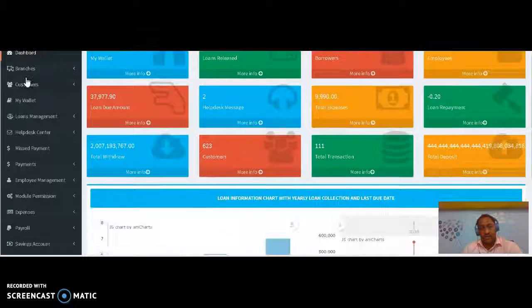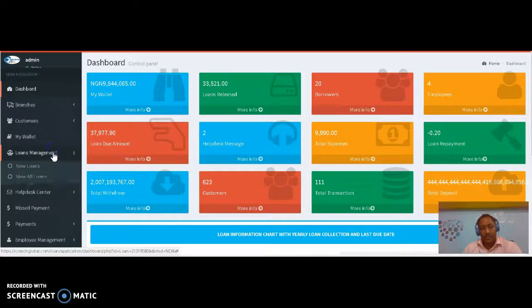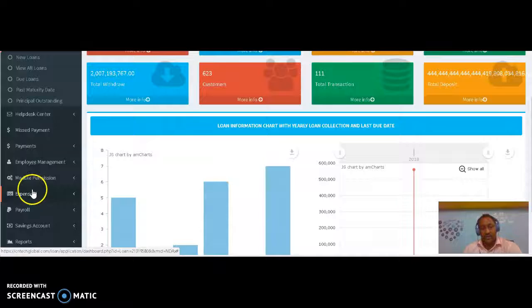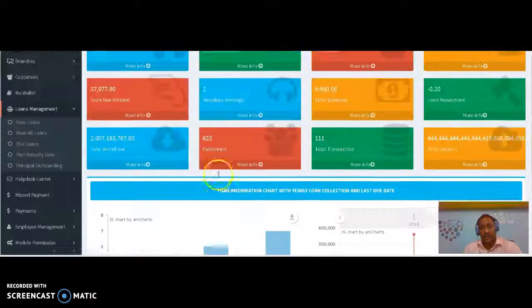your business easily. As you can see here, this is the dashboard. It has many options and you can have branches, then customers, then the wallet, then the loan management. Then you have help desk centers and missed payments, employment management. Then you have a lot of modules, expenses, payroll, saving accounts. Then here you have the reports, then you have general settings and so on.